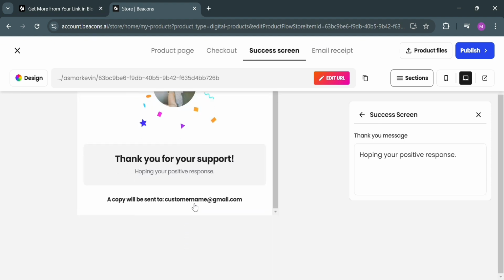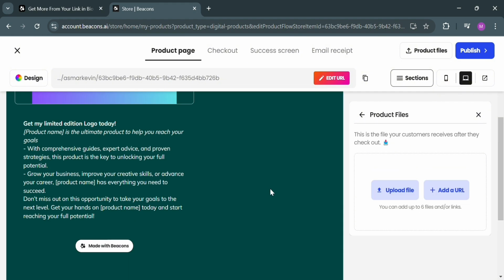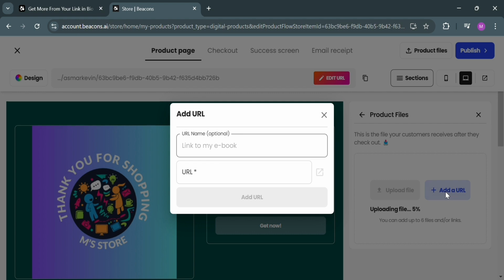Aside from that, by clicking this text, a copy will be sent to, it will show us on the right side panel under product files that we also need to upload a file in here, or even add a URL on this page, which is the file the customer will receive after they check out. So you can simply upload the files here, and it will show you what it looks like.